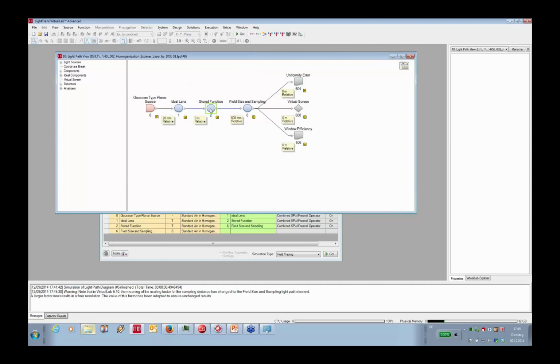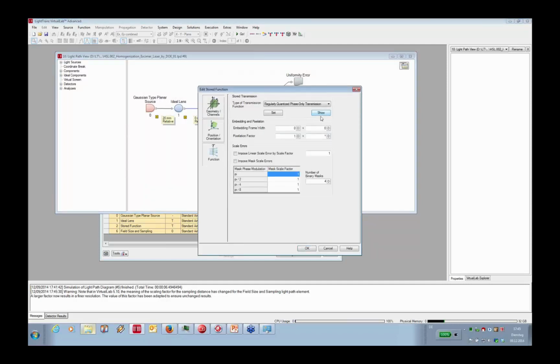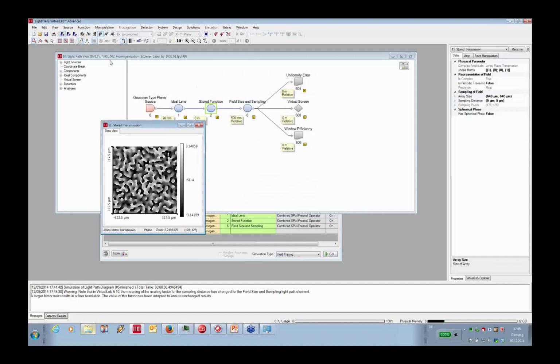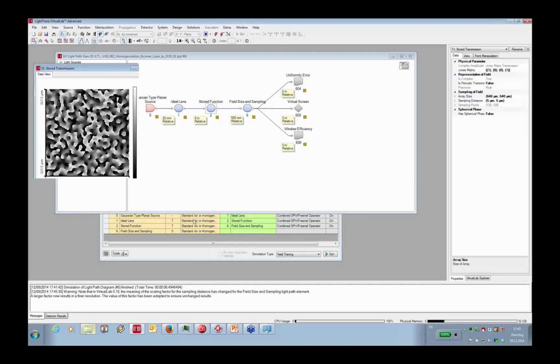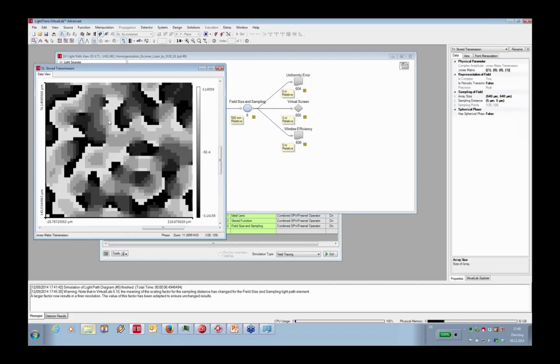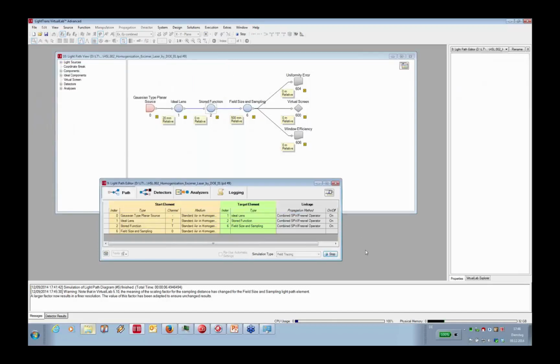And here this so-called stored function contains the phase function of the diffractive diffuser element, and it looks like this. If I zoom in, you can clearly see that we have 8 different discrete phase levels. So I will run the simulation. It takes a little bit of time because I will run now a 2D simulation with 11 by 11 modes. So we have 121 two-dimensional harmonic fields that must be propagated through the optical system.